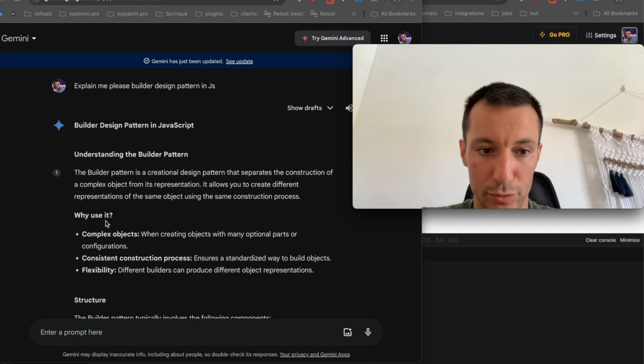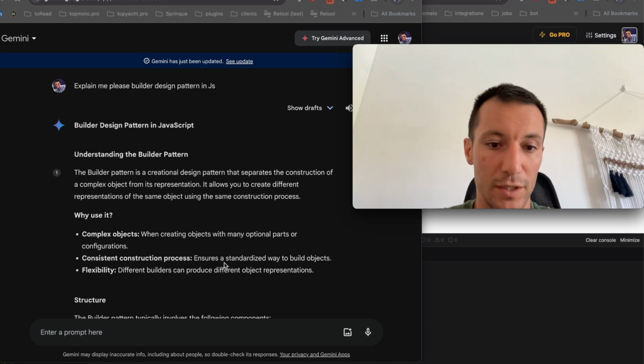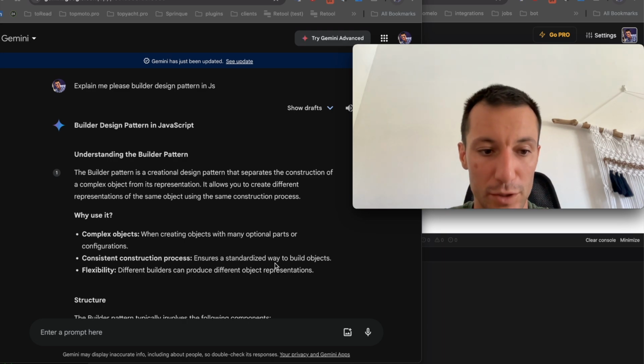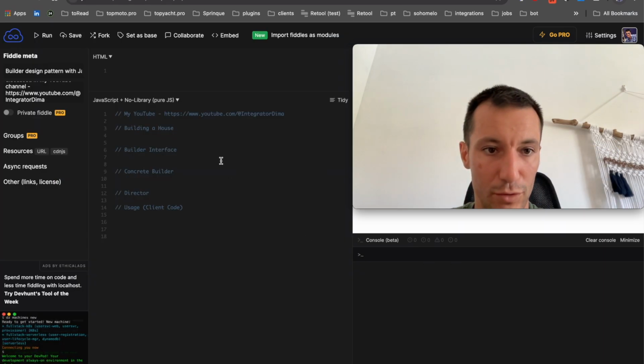Why should we use it? First, for complex objects, when creating objects with many optional parts or configuration. Second, a consistent construction process, to ensure a standardized way to build objects. And last one, flexibility. Different builders can produce different object representations. And structure, we will go and do it in practice. So let's switch to coding.